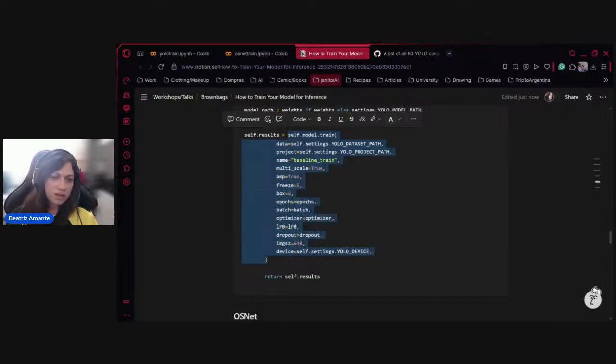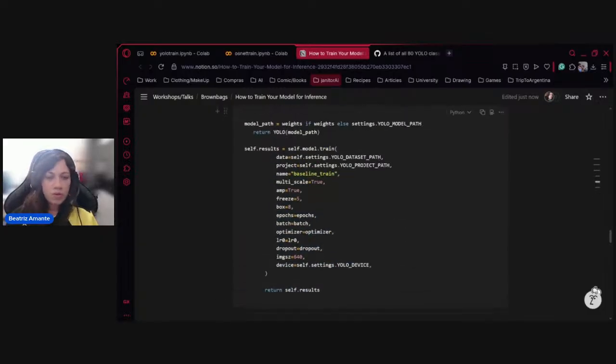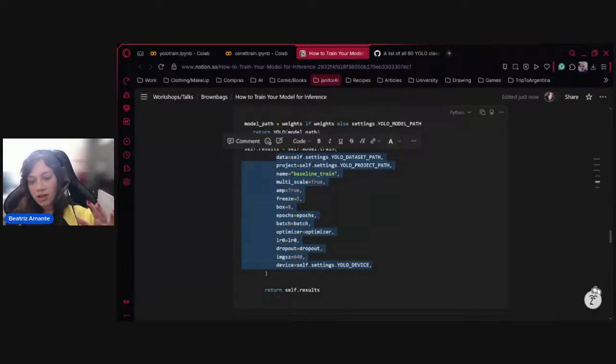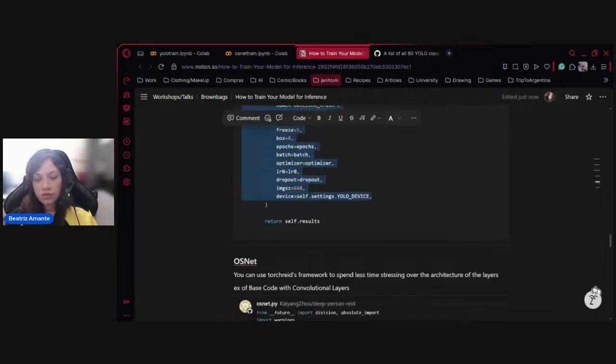Feeding it the correct hyperparameters. So always remember that if you are trying to train a model from scratch, you will need to learn what each hyperparameter is, because it's really important to watch out for them when you're looking at the metrics, and to see if the model is behaving how you want it to behave.